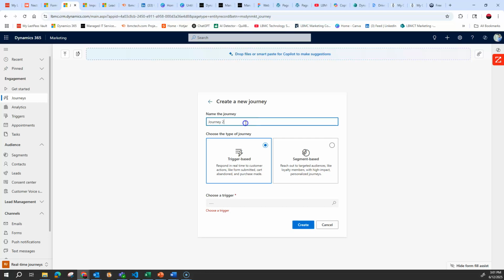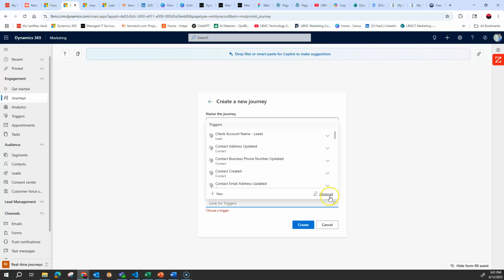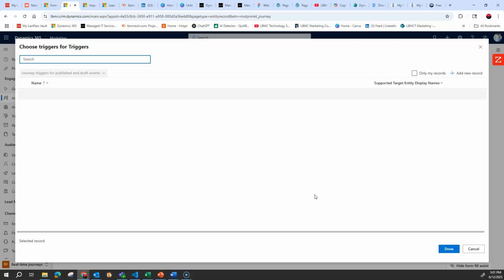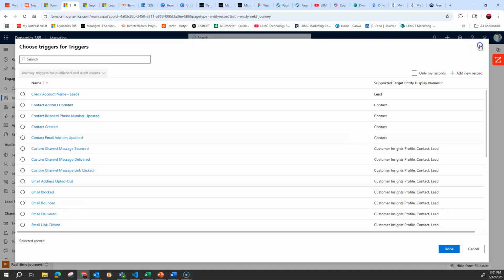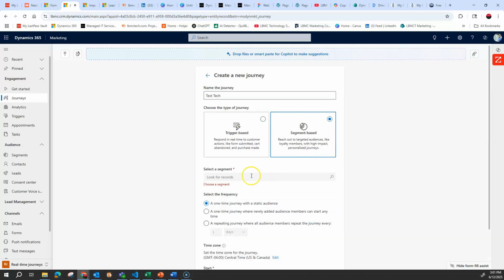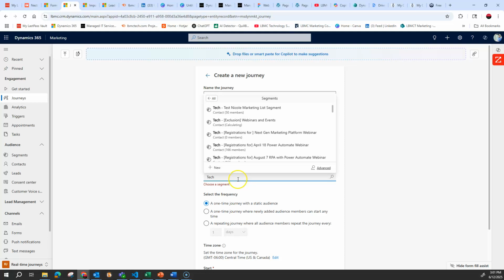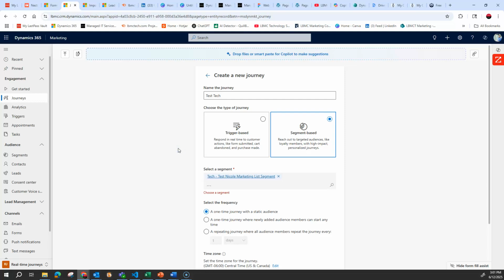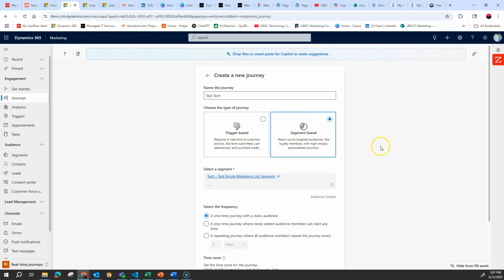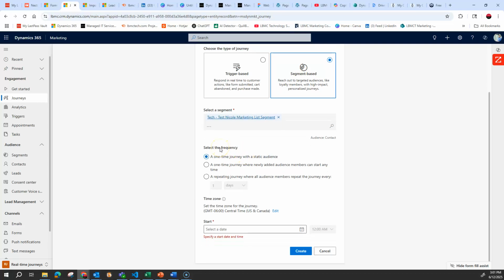After you name your journey whatever you want to, you will select either a trigger-based journey or a segment-based journey. If you're using a trigger-based journey, you can open up the search bar and look through all of your triggers. However, if you're using a segment-based journey, you can follow the same process where you click on the search bar, or you can start typing in the name of your journey or your segment, and you'll start to see it populate. So after you've either selected your trigger or your segment, you can then come down and select the frequency.